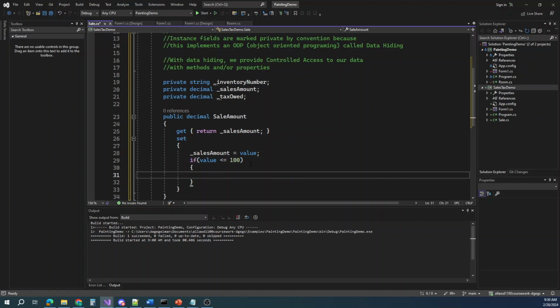This is just like a normal if statement. Tax owed equals the value times 8%, 0.08, and it's a decimal, so we have to give it the M behind it to make it happy. So this is taxing that first $100 of whatever the value is by 8%.